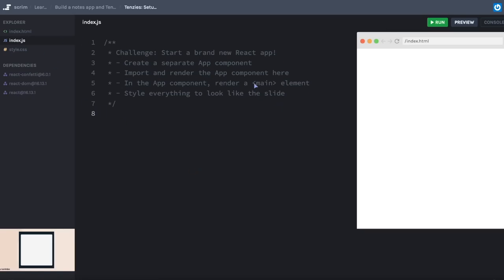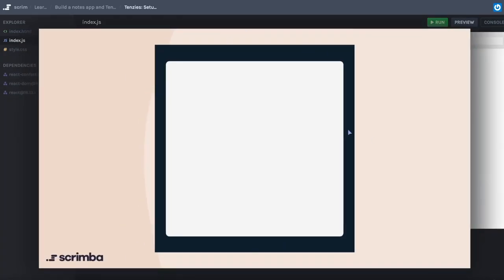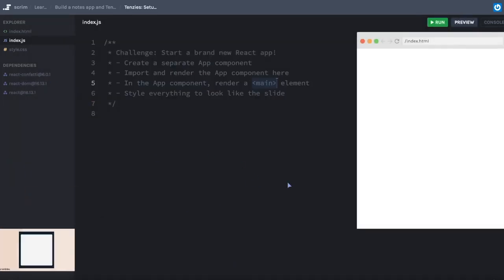Inside the App component, it should render a main element. And then for now, I just want you to style everything to look like the basic outline for our game. You can click on the slide to go to the Figma file where you can find some of the design elements, well, specifically this background color. So pause the screencast and set up our Tenzies game.